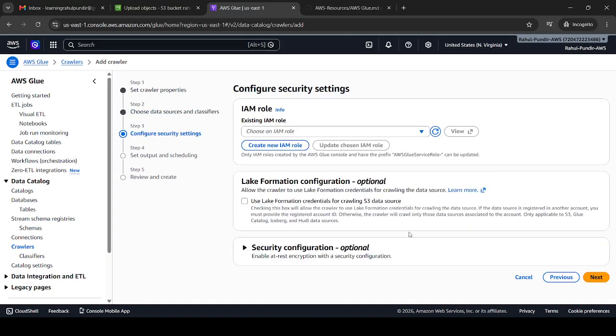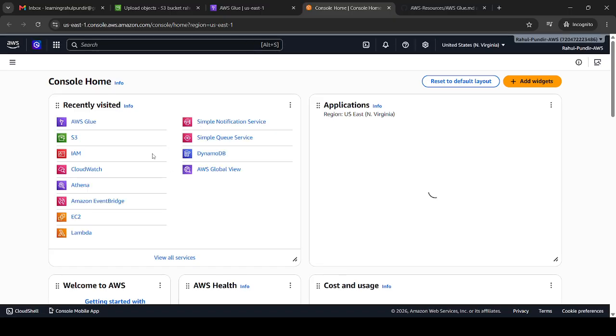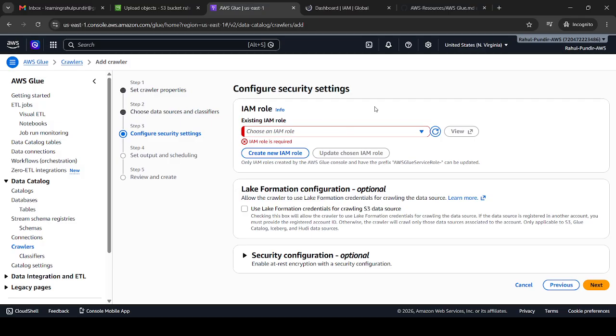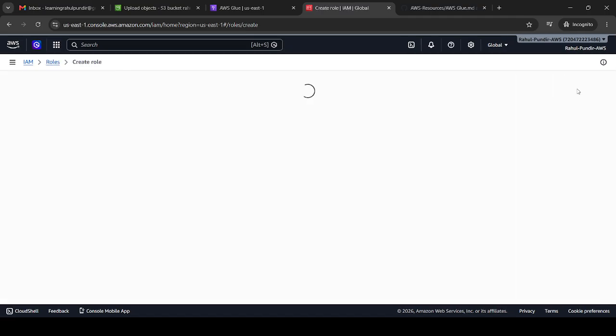Next, and here you need to choose one IAM role. Before choosing the role, I want to explain: we will require one role that has permission for S3 as well as AWS Glue. So let me go to another tab and create one role here. IAM. Here you can go to IAM.